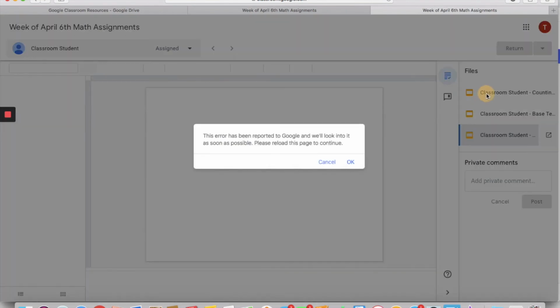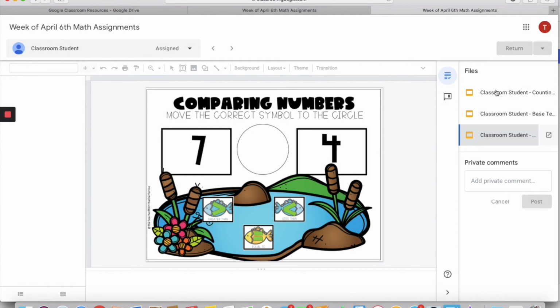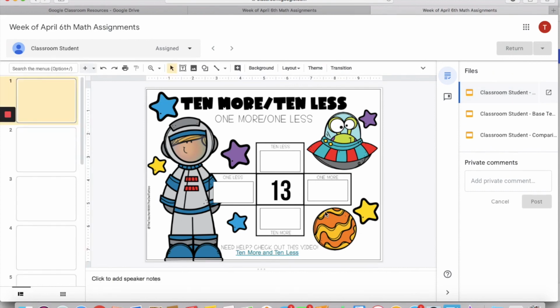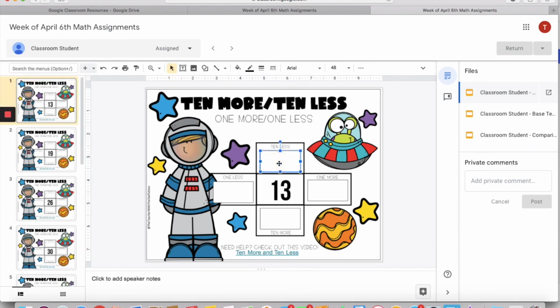And so what students are expected to do on these slideshows, oops, having an error, is students are expected to say, okay, which one's bigger, 7 or 4? And then it's 4, so then they would drag the 4 or the alligator mouth. Here, they will type in each box. 10 less than 13 is 3. 1 more is 14. 1 less is 12. 10 more is 23. And so you would be going in and you would be checking to see, did they fill in all these boxes?